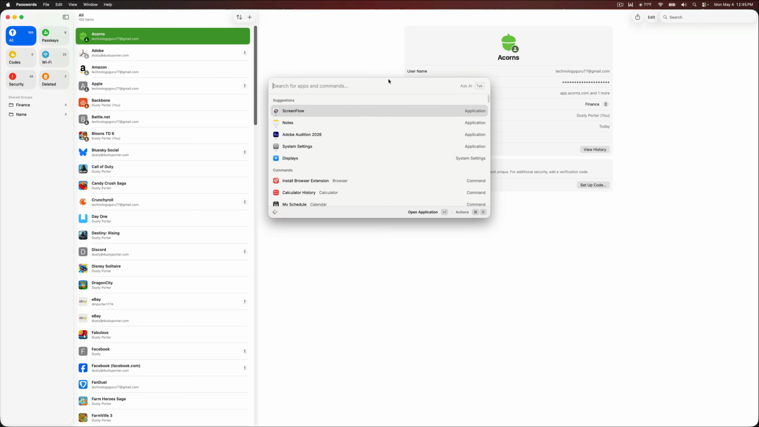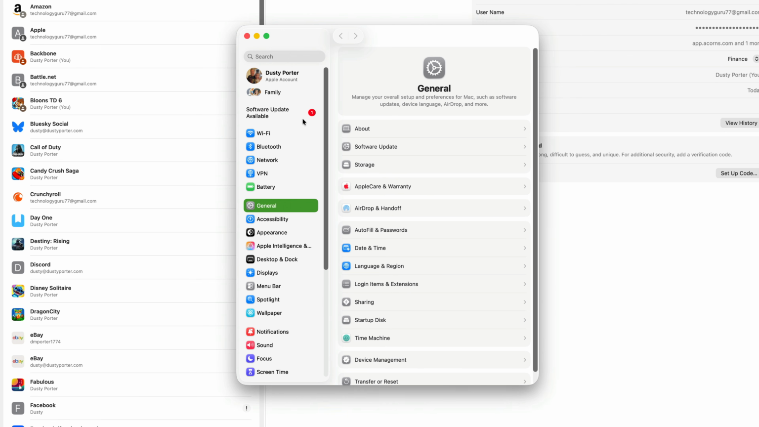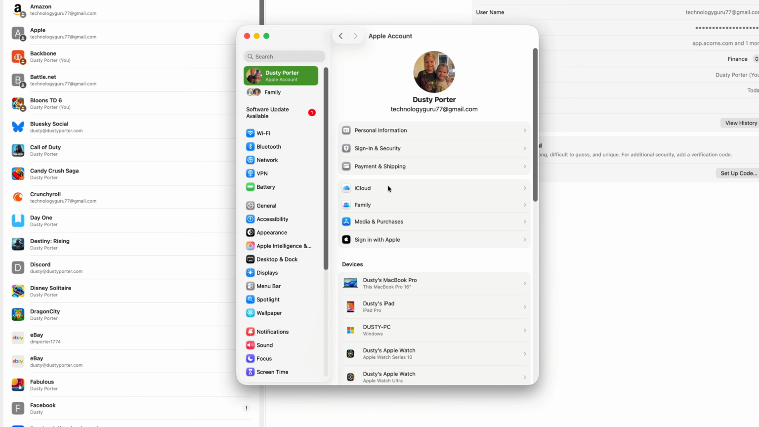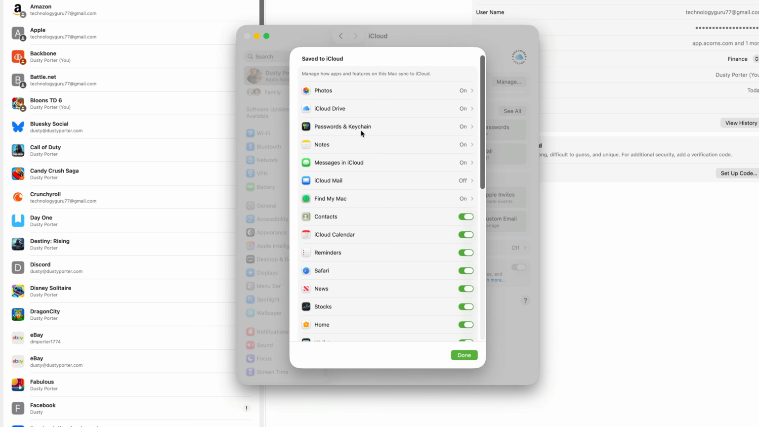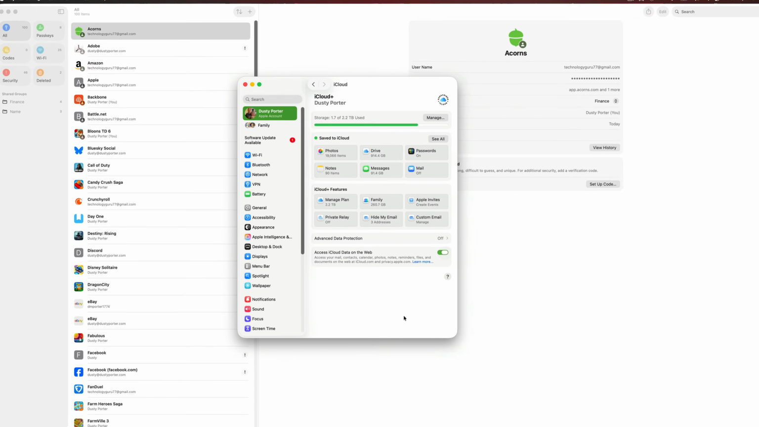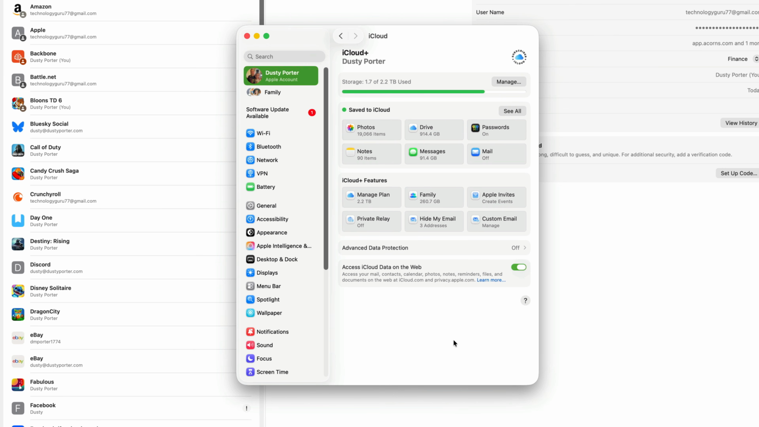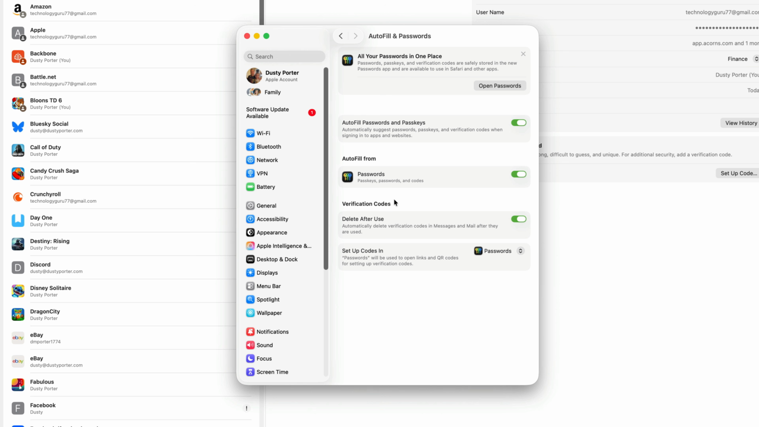Same thing goes here. Make sure you open up your system settings on your Mac. Make sure you go to your iCloud account. Go to iCloud and make sure that under Save to iCloud, you see passwords and that is turned on. If this is turned off, you need to click into it and enable this. That is very important. Next, go to your general settings and then go to autofill and passwords and just make sure that this is enabled and that the Passwords app from Apple is the default version on your device.